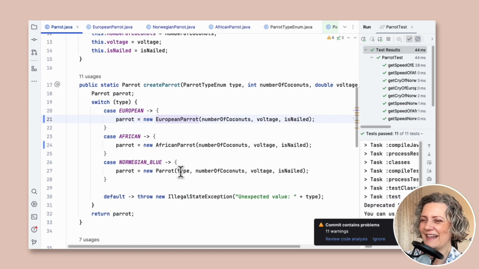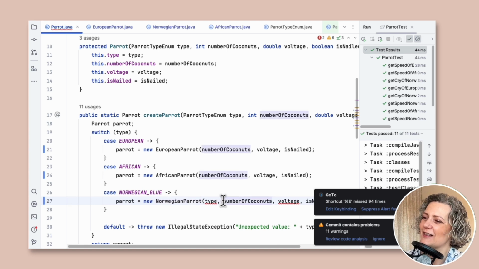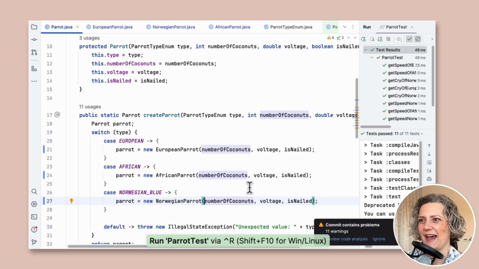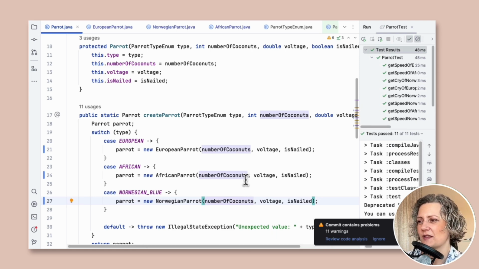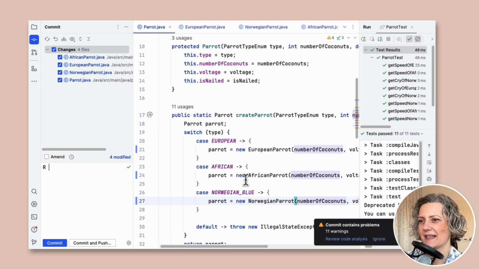I was so busy creating my new class, I forgot to use it. I forgot to write my Norwegian parrot here. Oh, and then the first argument is wrong. Okay, so that was a little bit of fixing things by hand. If I'd been clever with my tools, I wouldn't have needed that. So anyway, let's make a commit. The test is still passing. I think I got away with it.